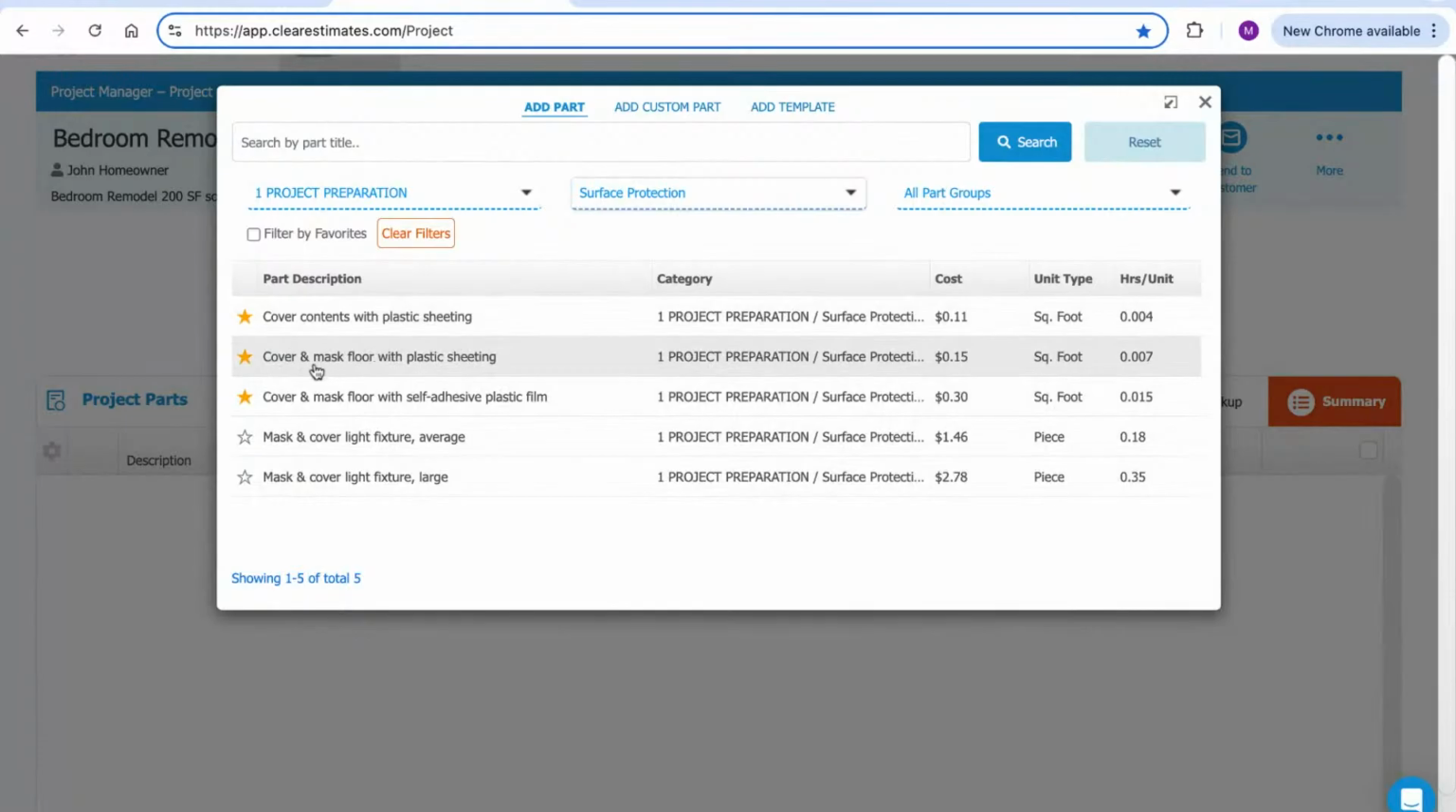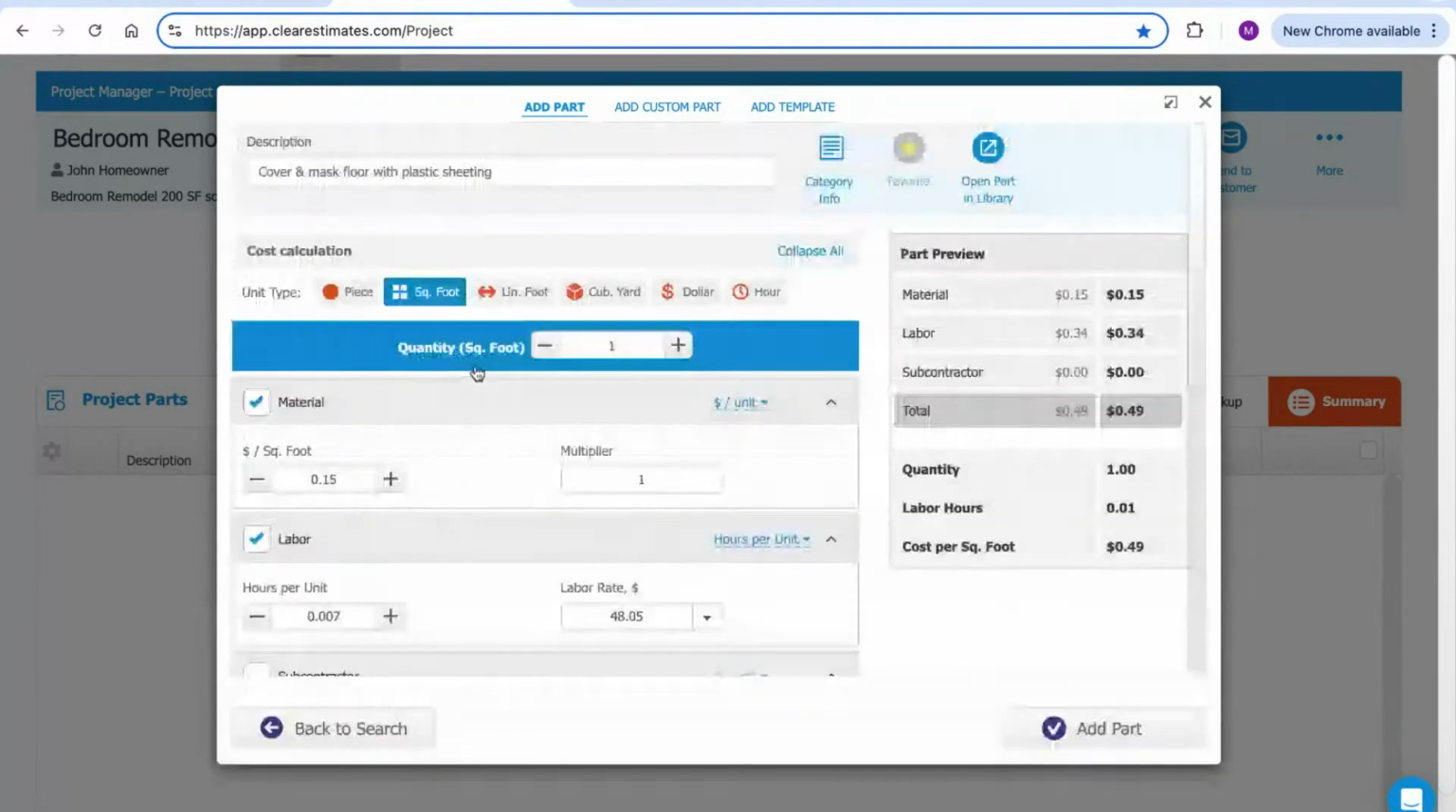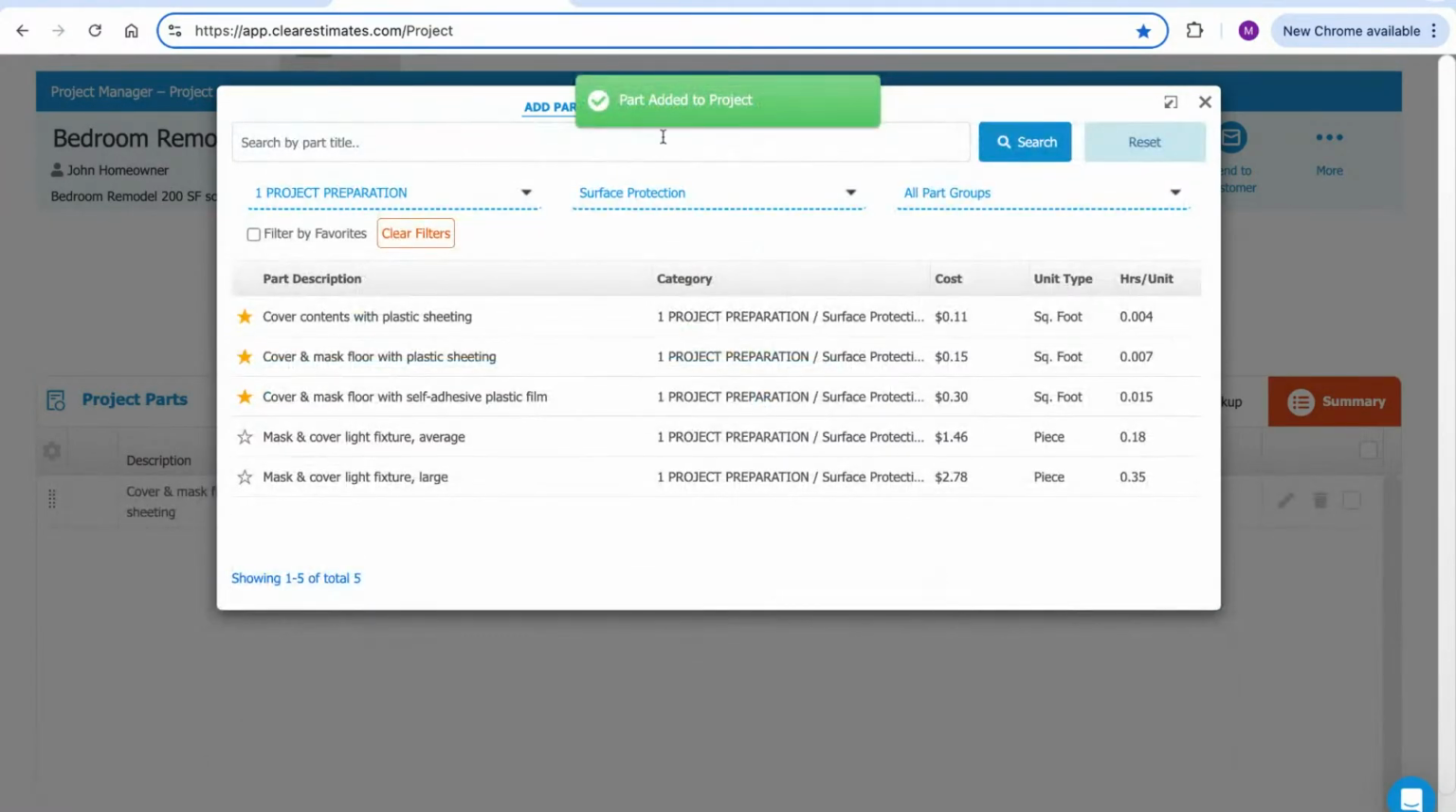I'm going to grab this one here, cover and mask floor with plastic sheeting. And then I'm just going to put in that measurement, 25 square feet of area. That's going to price that out pre-markup and pre-tax. And then we're going to add that part into our project.